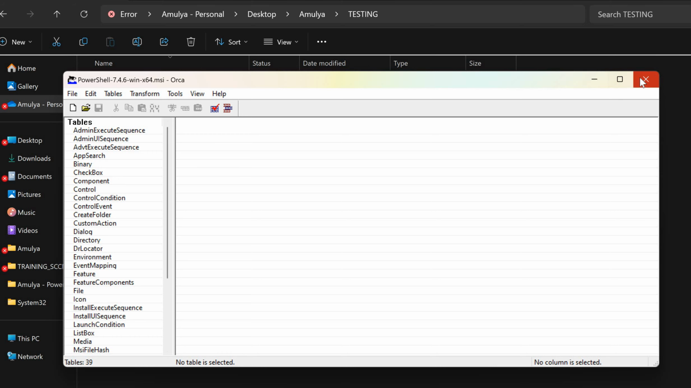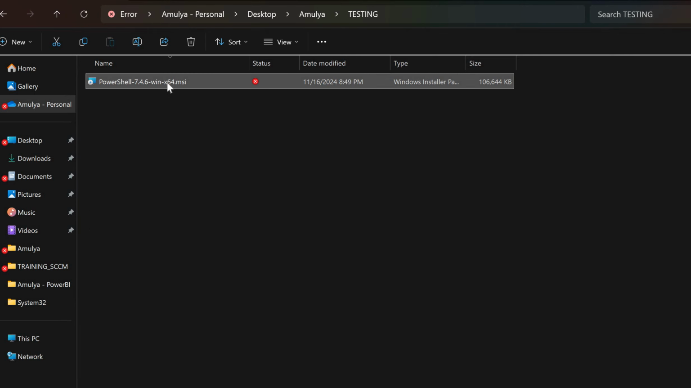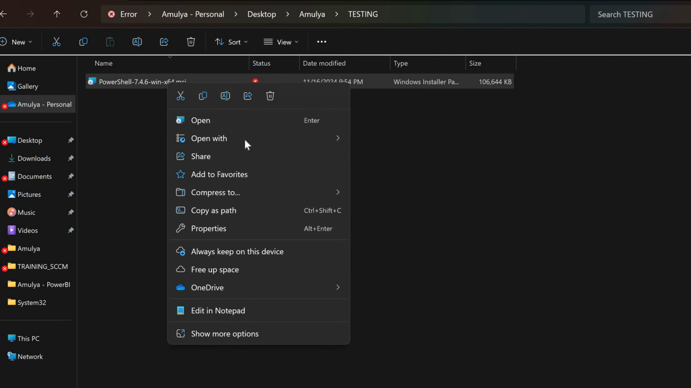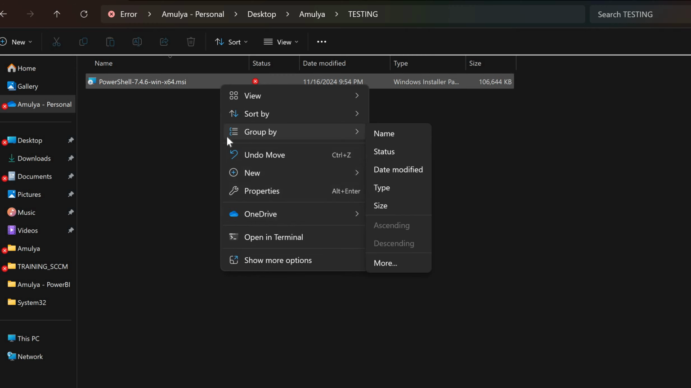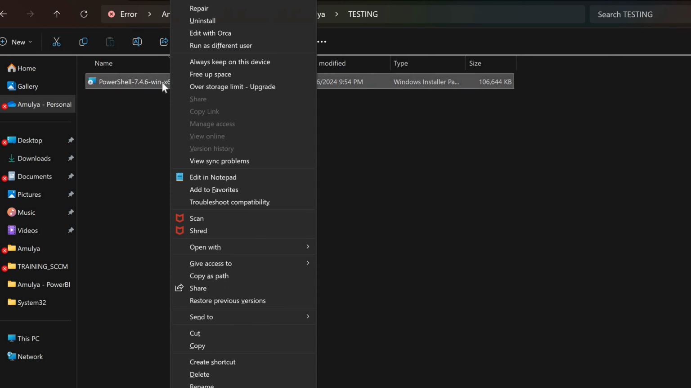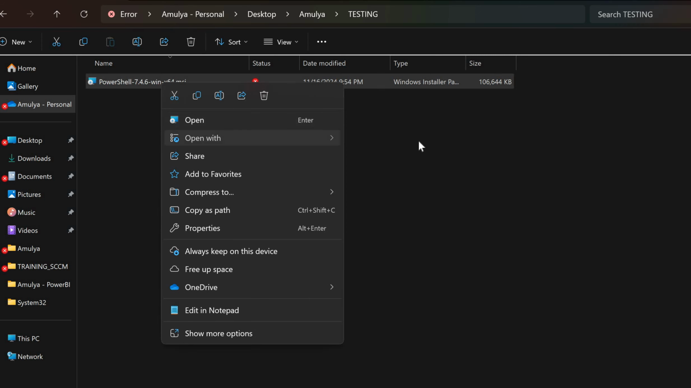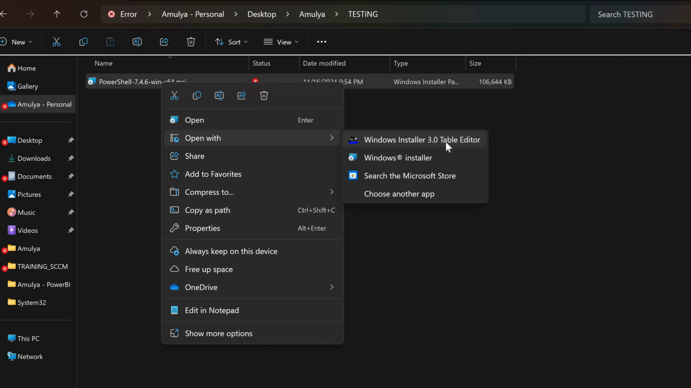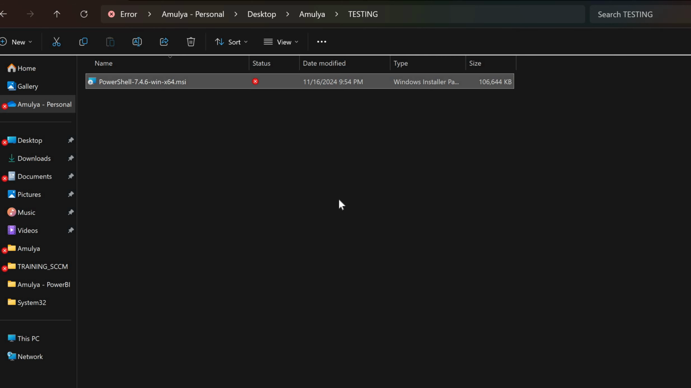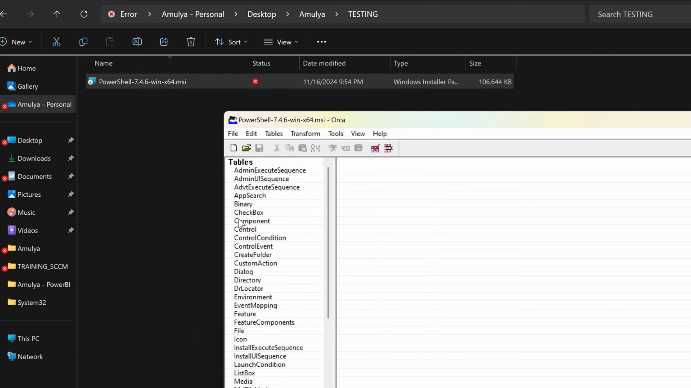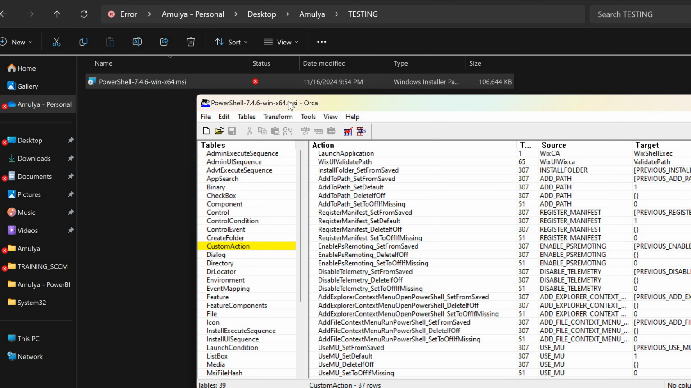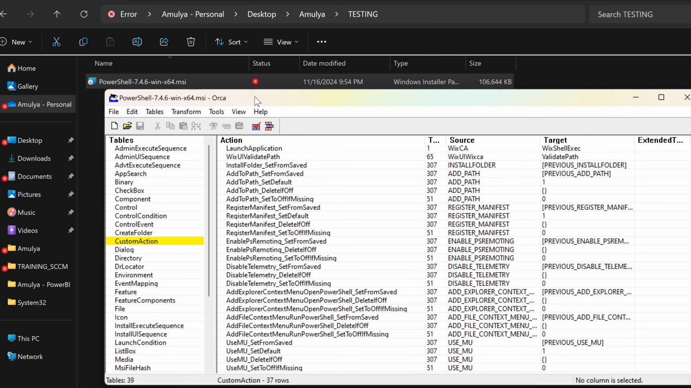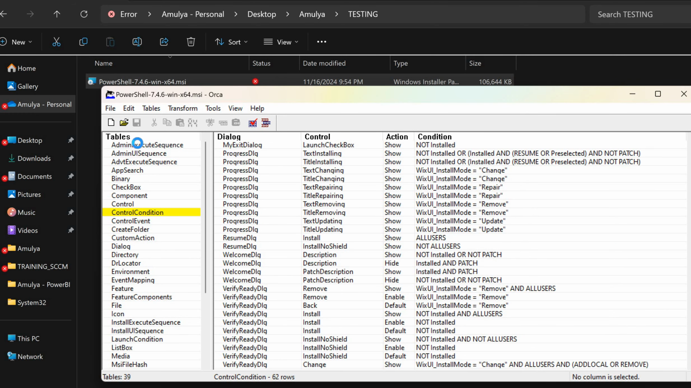Now I'm closing the MSI which I opened with Orca, and I'm trying to open it again. If you see, when I right click on the MSI, there is an open with option, and we should select the table editor, which is nothing but Orca. Click on yes. Now this is open directly. We didn't browse to any orca.exe. First time only we need to browse, and second time onwards it will open by itself whenever you select the table editor. So Orca is nothing but the table editor.